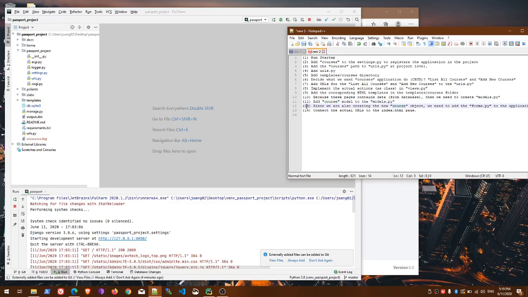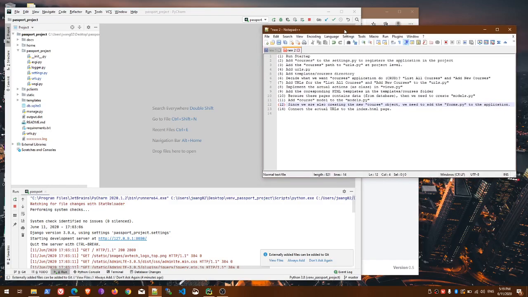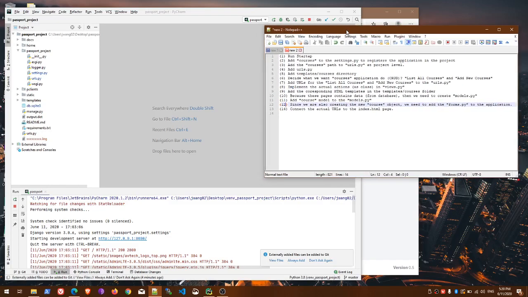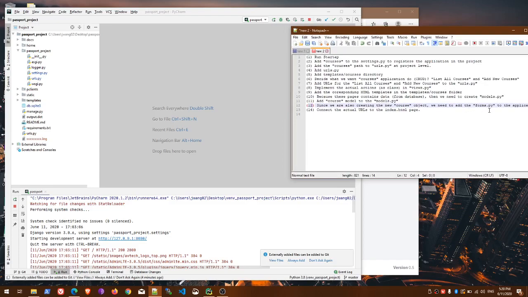And then step 12 is, since we're also creating the new course object, we need to have a form, because you're taking the data from the web page. So I need a Python forms module to do the data validation when the user data is being inputted into it. Okay, so that's the forms.py. I need to create it in the courses application folder, because that's specific to the course application.